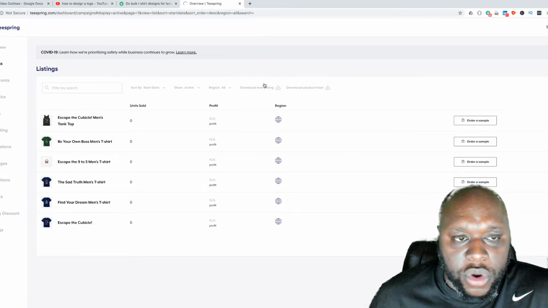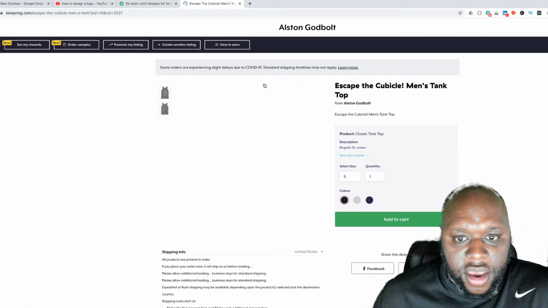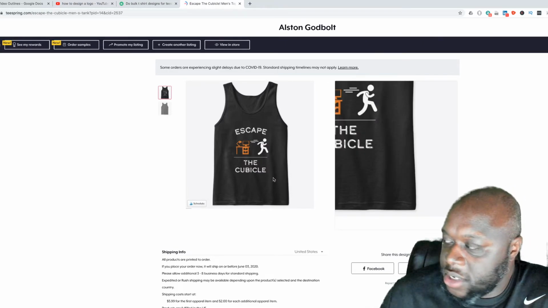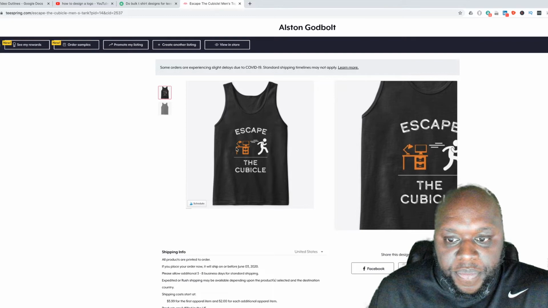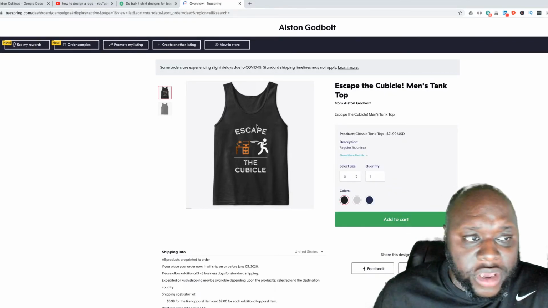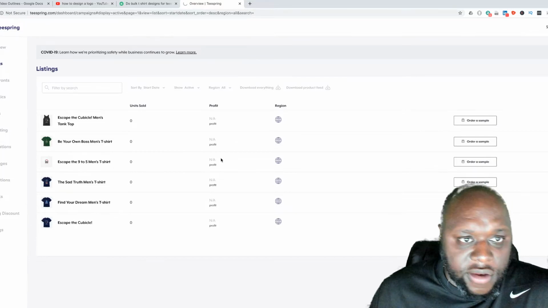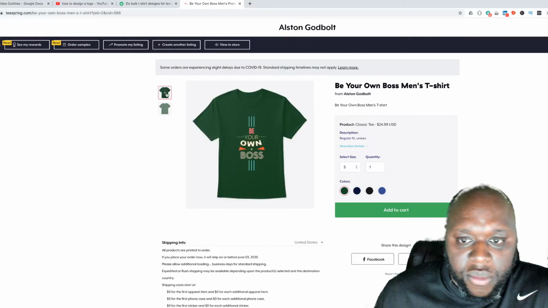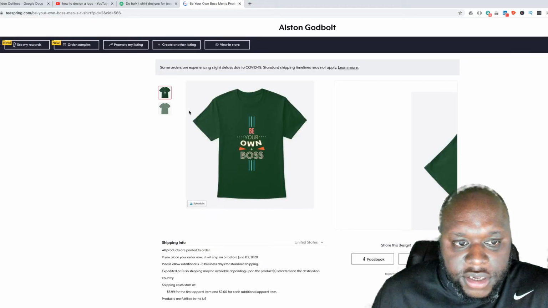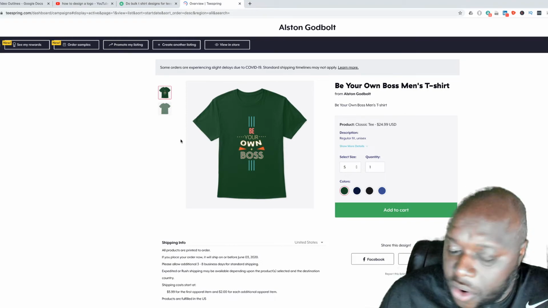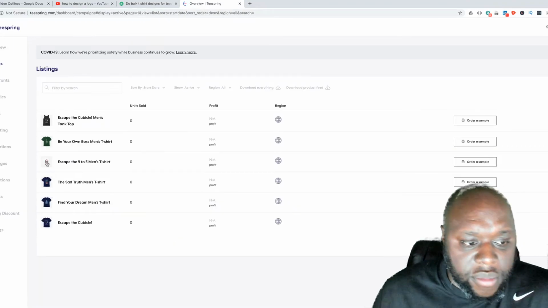So here's one of the designs that I paid for. Just a simple escape the cubicle design here. So here's one example. And you can do this over and over again. In fact, you could reach out to small businesses and let them know that this is a way to make more money. Be your own boss. A very simple design here. But this is something that I don't have the skill or the ability to do.